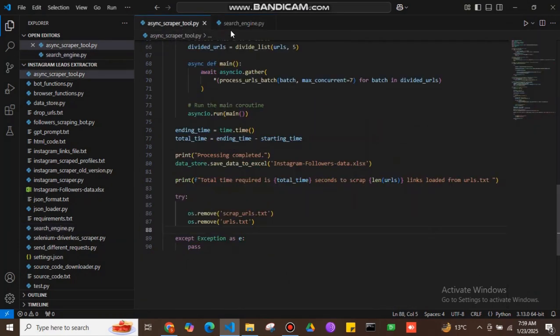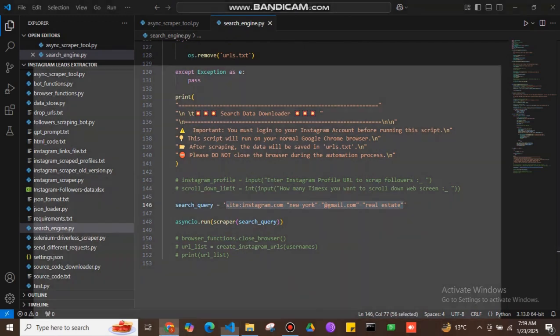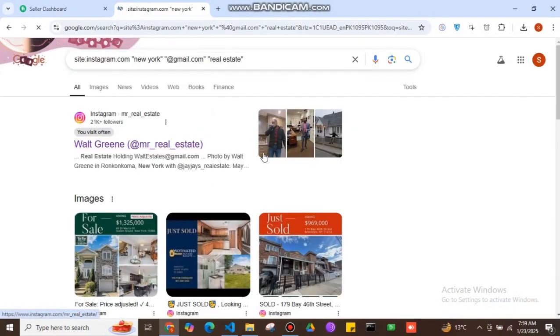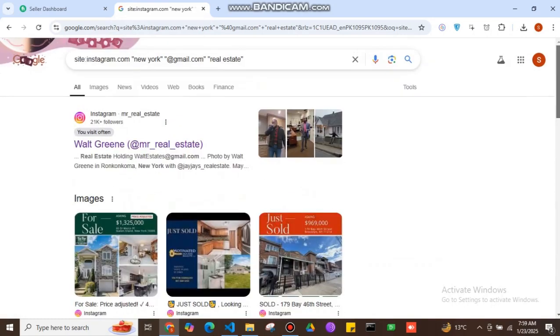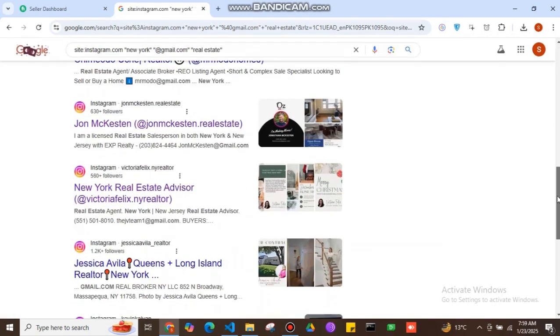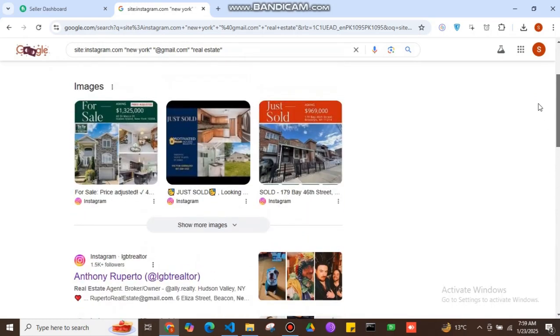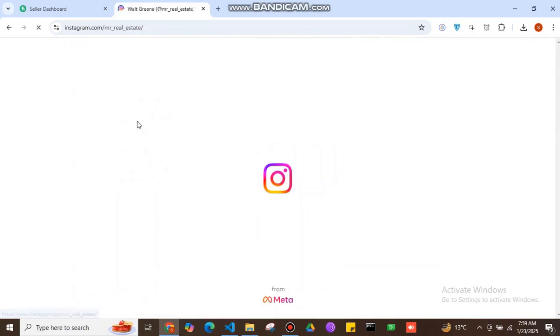Through the search engine, we are going to search this query, and here is the Google Dorks query I have developed, and you can also build this according to your requirement. This query contains all the results from New York City, which contain real estate profiles on Instagram, and inside their description they contain the email addresses.